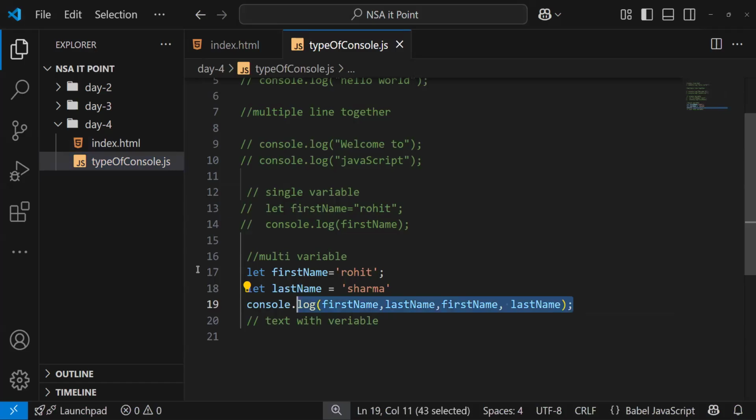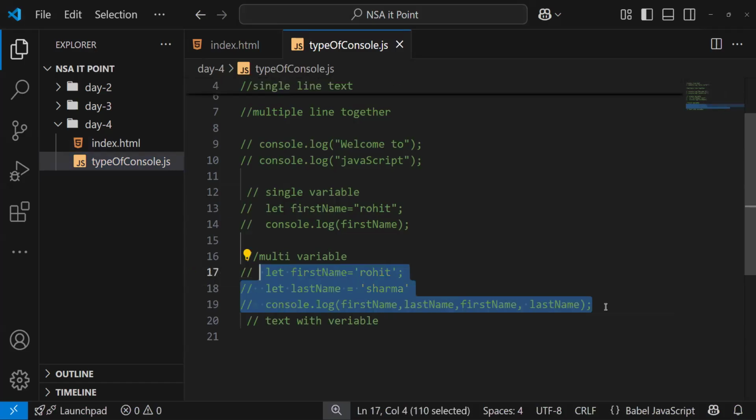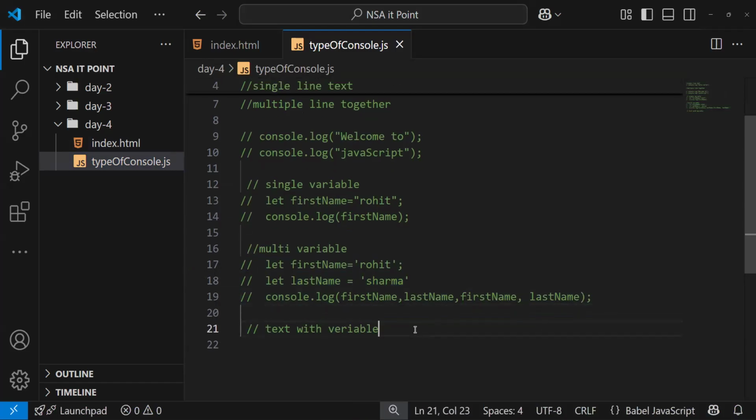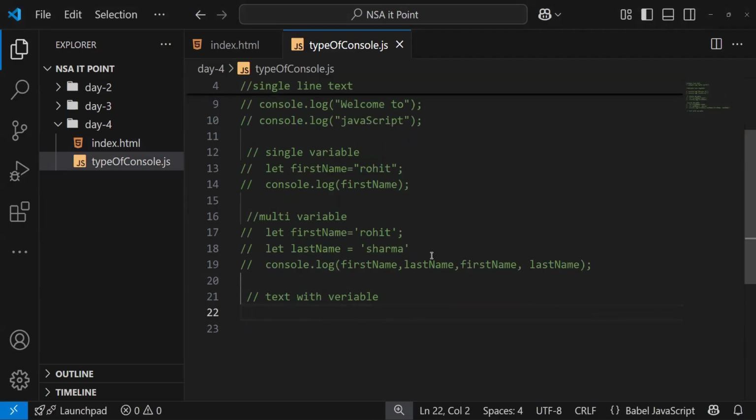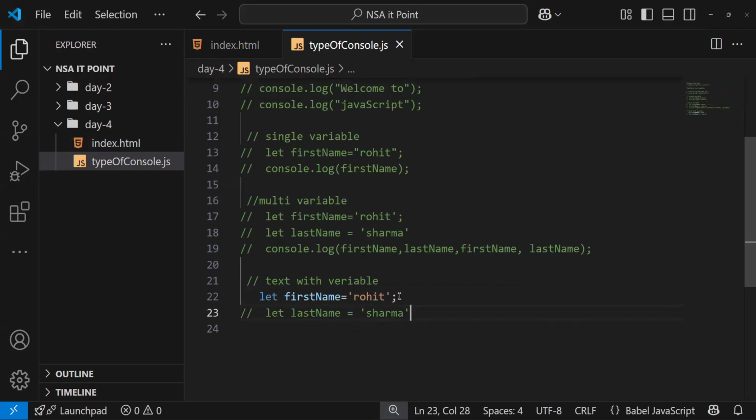Then our another task is text with the variable. How are we going to print text with the variable? I just copy paste this one. Text with the variable, Rohit Sharma. How will it print? Let's see.